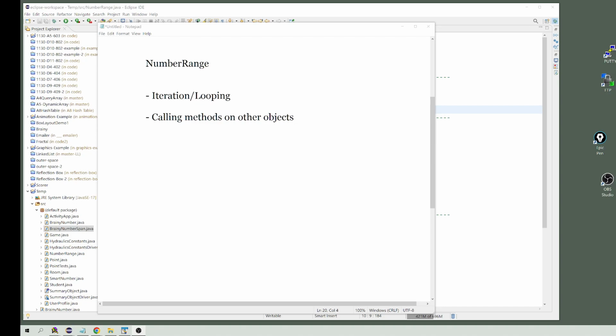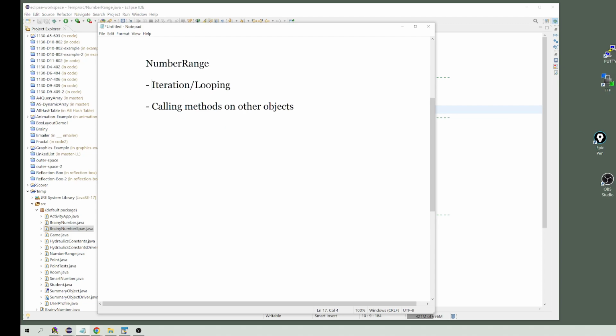We're going to take a little look at number range, because there's a lot of new stuff in there, and I think maybe we can learn something by having a little coding session. Short one. Iteration and looping are a big part of what we're doing in here. But even more important is calling methods on other objects. That's really what object-oriented is all about: reusing, leveraging existing code.